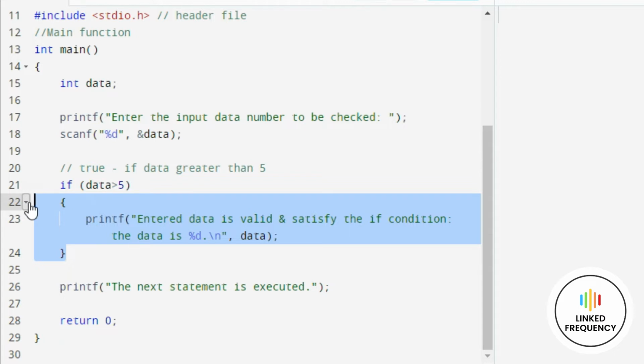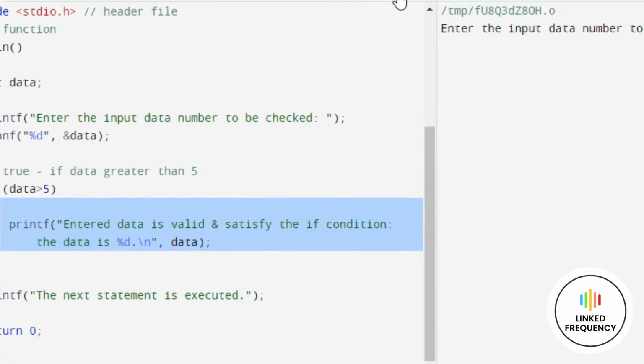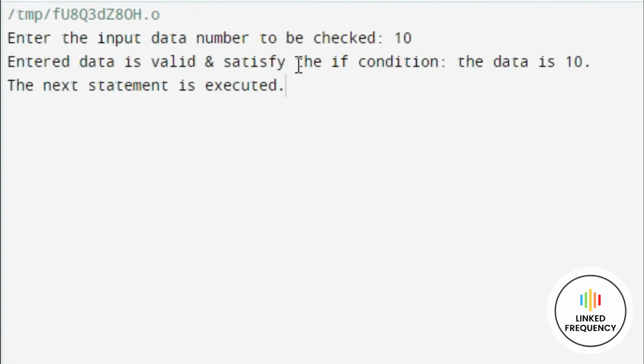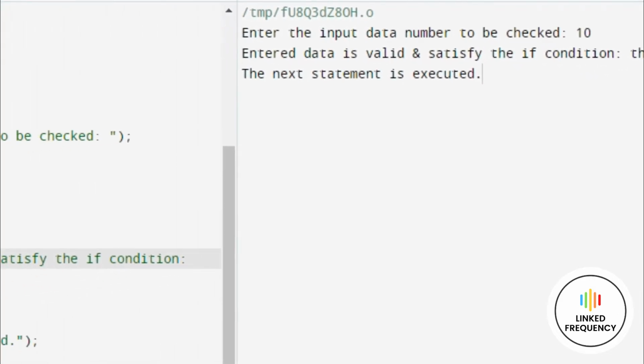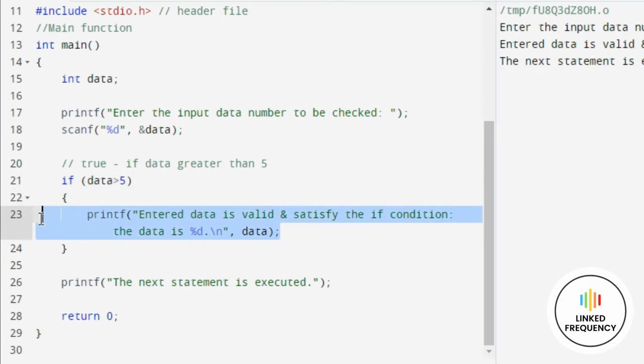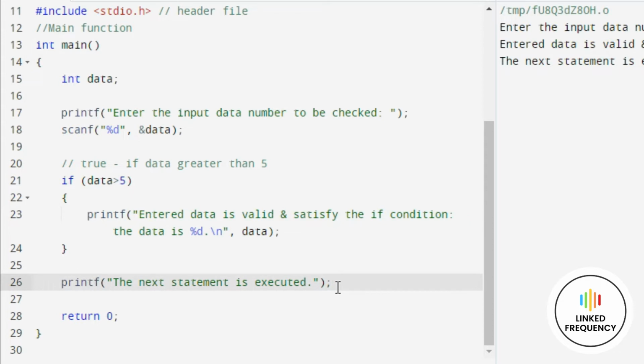Now let us run the code for a positive test case. So let me enter the data value as 10. Here you can see it prints that the entered data is valid and satisfies the if condition. So here 10 is greater than 5, that is the reason the inside printf is executed, and once this execution is done, it goes on to execute the next statement in the program.